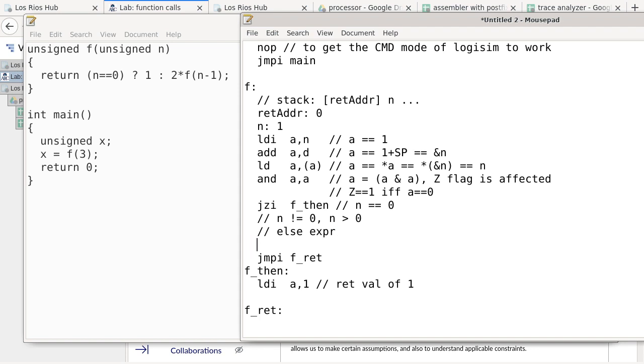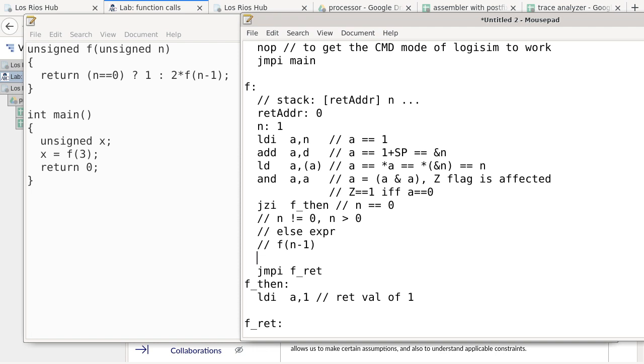Alright, so the else expression: we have to figure out what is f of n minus 1 and then multiply that by 2. Okay, so the first thing we need to do is call f again, and this time we have to figure out what is n minus 1. So how do we do that? Well, we are going to call f the same way as main is going to call f. So the mechanism of calling a subroutine does not change just because it is recursive.